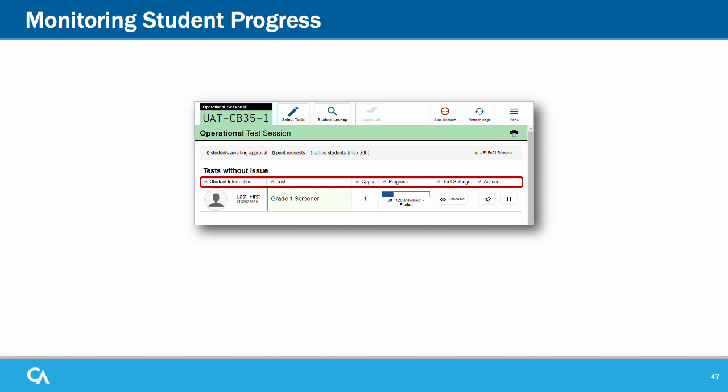Once students log in and are approved for testing, you can monitor their status from the tables displayed on the TA interface. The table shows student information, test opportunity number, progress, test settings, and actions options.